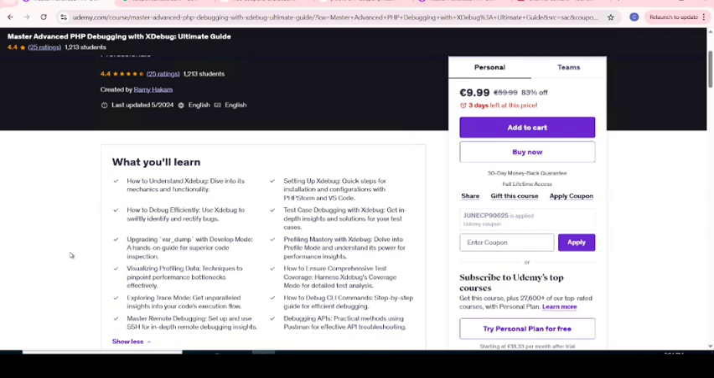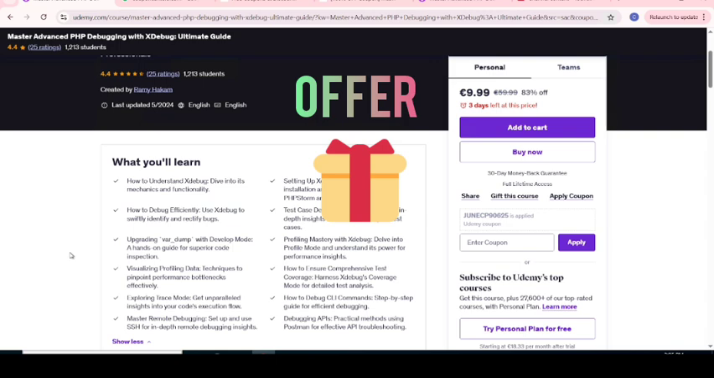In this course, you will learn how to understand Xdebug, dive into its mechanics and functionality. Setting up Xdebug, quick steps for installation and configurations with PHP Storm and VS Code. How to debug efficiently, use Xdebug to swiftly identify and rectify bugs. Test case debugging with Xdebug, get in-depth insights and solutions for your test cases. Upgrading var_dump with develop mode, a hands-on guide for superior code inspection. And many more topics.